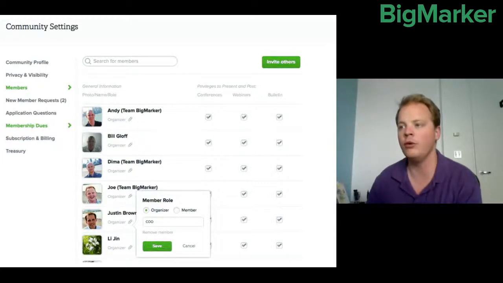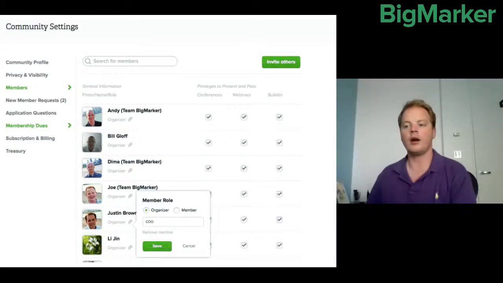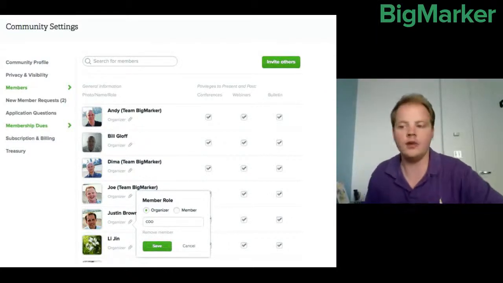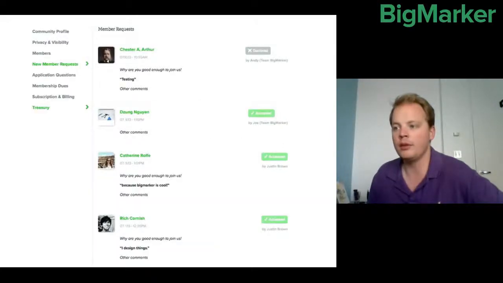If you click on the little pencil icon, you'll see a few more pieces of information right here. This includes the member's role, if they're an organizer or a member. Organizers are administrators of the community, so they have the ability to come into these community settings. This is the biggest thing. If you don't want them to access your community settings like the Treasury, the ability to change the URL, do not make them an organizer. You can also update the person's name, which will show up on the profile. And you can also remove the member from the community. So if you need to remove somebody, this is where you go to do it.